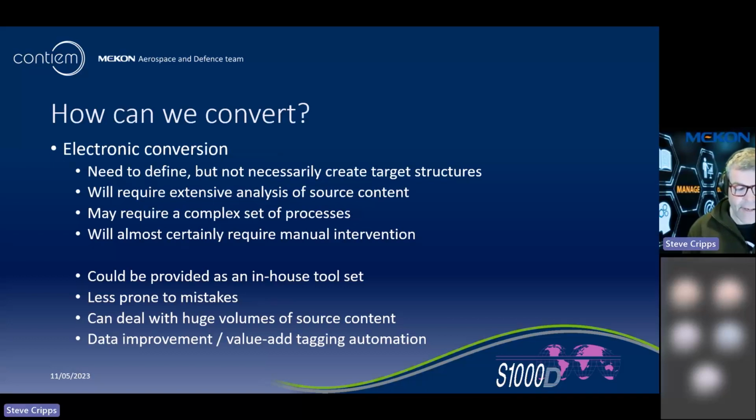We can still do that data improvement bit. Any time that we're converting should be a time that we're looking at the quality of our data. We're looking for mistakes that have maybe been baked in for years, because it's in an unfriendly format, shall we say, and not easy to rectify and correct. Well, now's the chance. If we're doing such a big change of format, now's the time to look through and do those data improvements and do the value-added tagging. But the difference with the electronic conversion is that potentially we can automate some of that process.